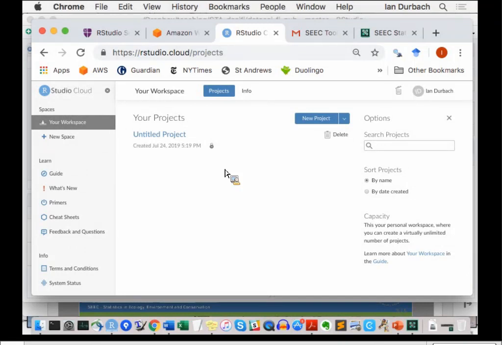So it's based around the idea of projects. I'm not sure how many people have used R projects, but it's basically a way of organizing your script files and everything into one folder, so it avoids having to set a working directory and things like that. So we'll start a new project.